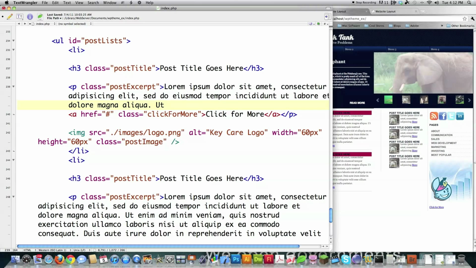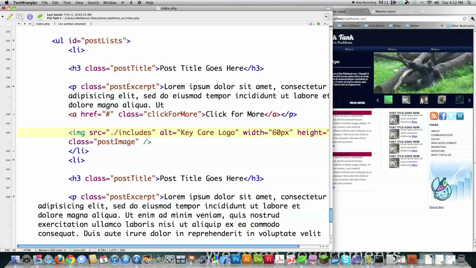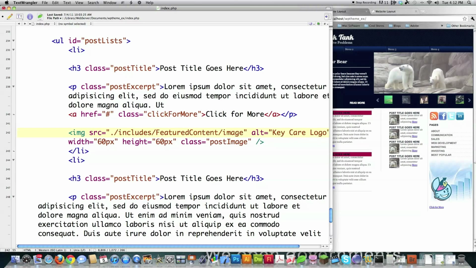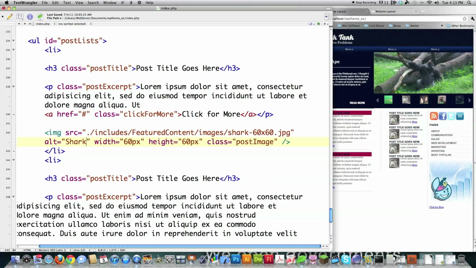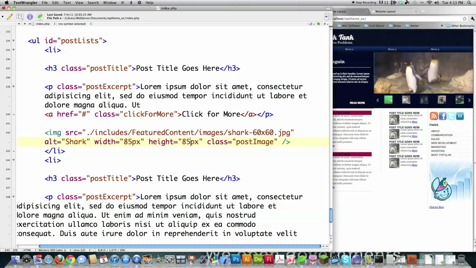And then I'm going to come down to image source, and I'll link out to a picture of a shark, featured content, images. Okay, for alt text, I'm just going to type in shark. Like I said, this is all going to change whenever we get this all together. But for now, this works, and this is actually going to be 85 by 85. And I'm going to leave everything else there the same.